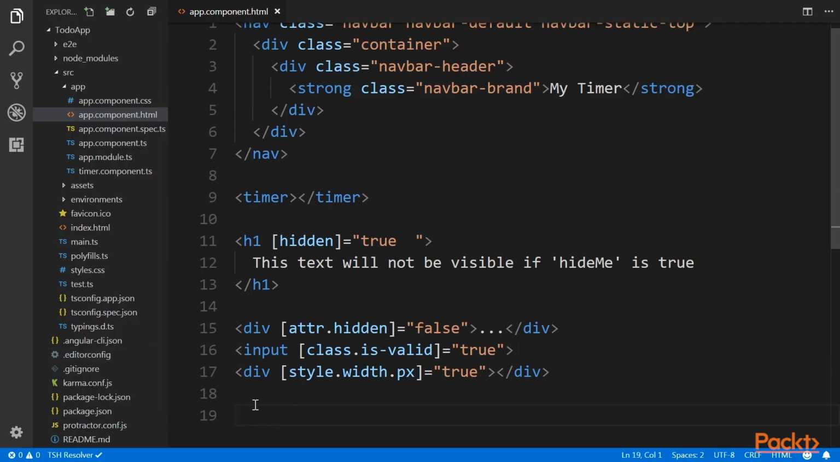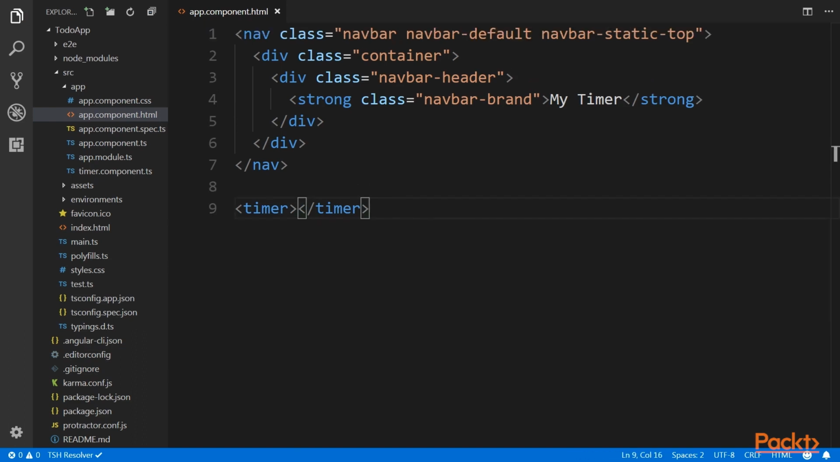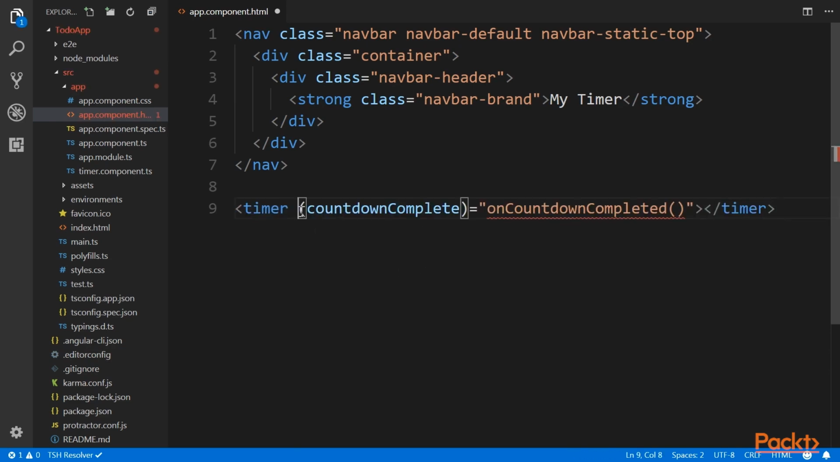Let's imagine we want our timer components to notify us when the countdown is finished, so that we can perform other actions outside of the realm of the component. We can achieve such functionality with an output property using this line of code. Note the attribute wrapped between parentheses.